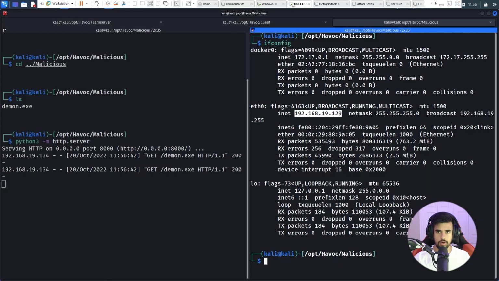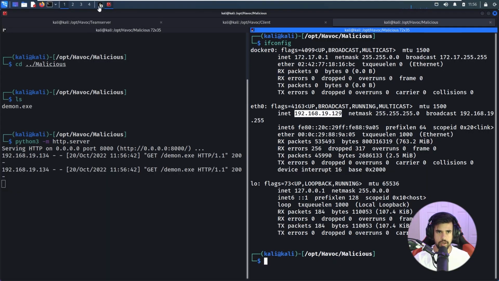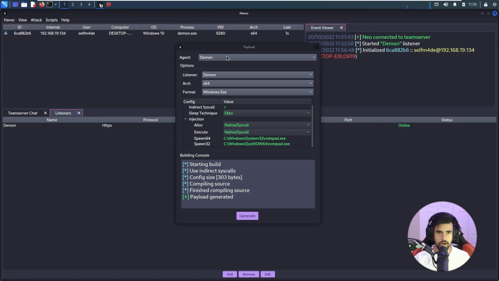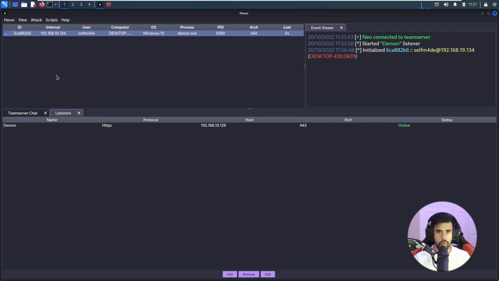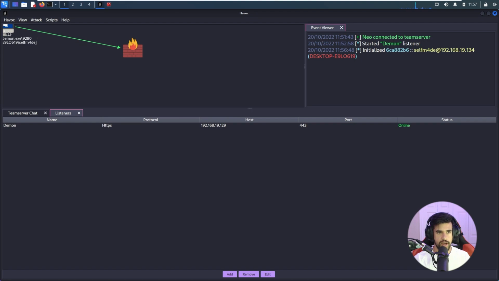And if I go back to Havoc, right here, we see that we now have the connection. And we can actually change the view on this, which is pretty cool as well. If you go into view, session view, we can switch it to graph view, which you might be familiar with from Cobalt Strike. Looks very similar, right?